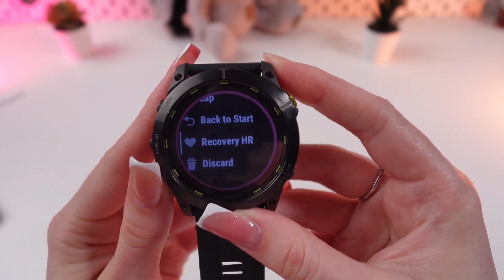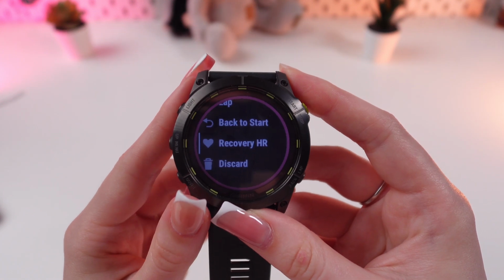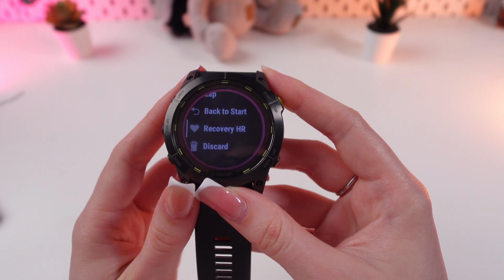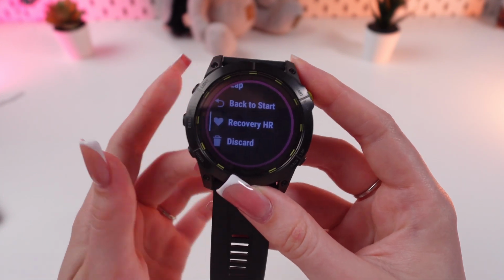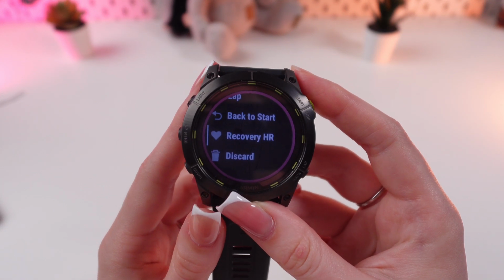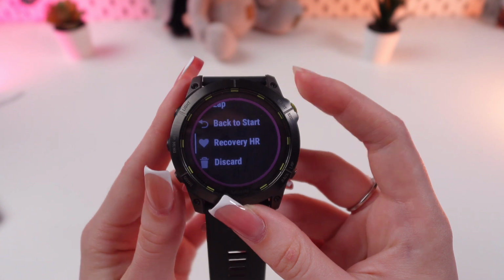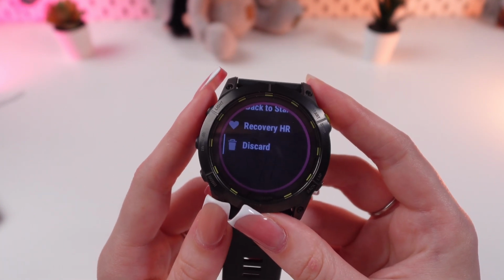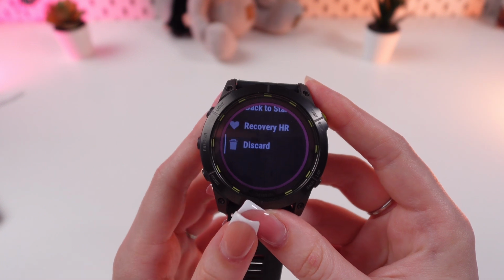And now we can see recovery HR. It is to measure how quickly your heart rate returns to normal after the activity. Select this option and wait for the countdown to complete. And now you can also discard this training if you want to delete an activity.